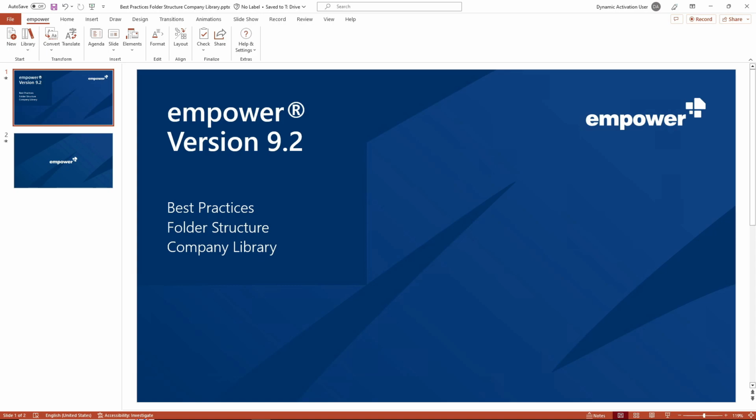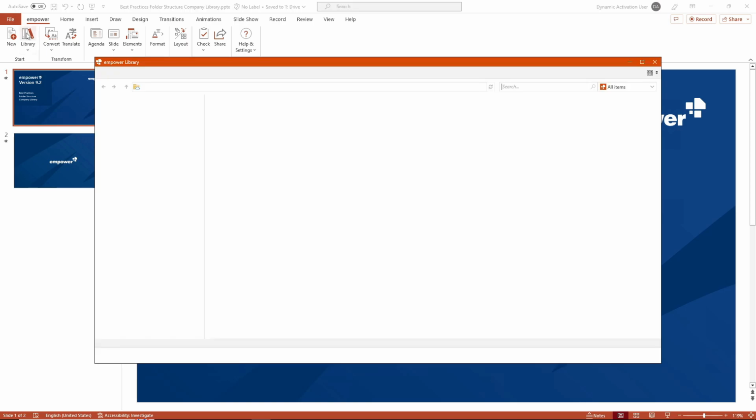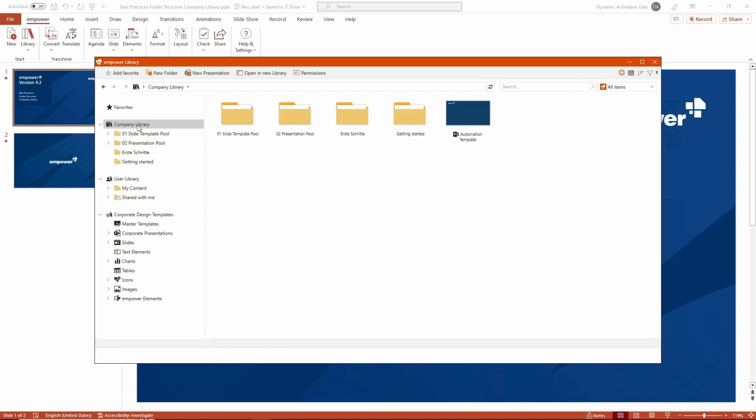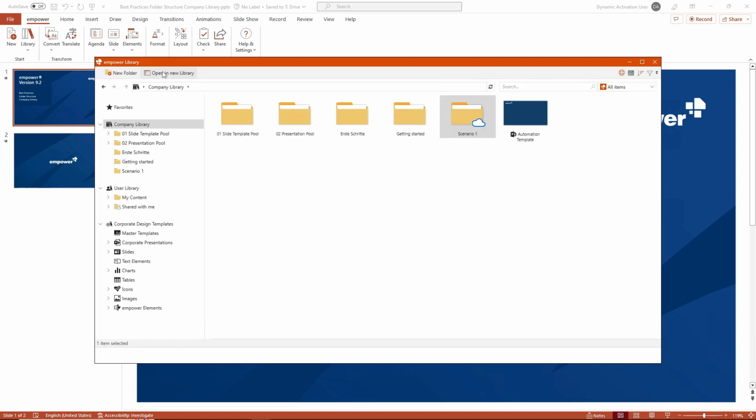To create a new folder in the library, first open the library view via the library button in the Start group in the Empower ribbon. Then select the company library section and click New Folder at the top. Empower will now create a new folder in the desired area. Now name this folder. In this example, I'll name it Scenario 1. After you have entered the desired name, confirm with Enter.